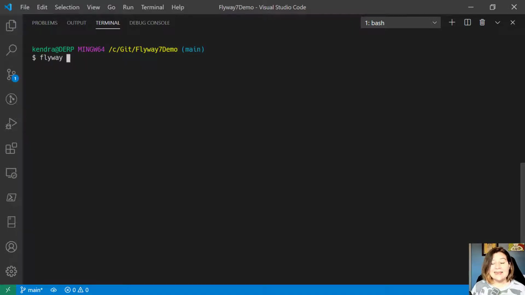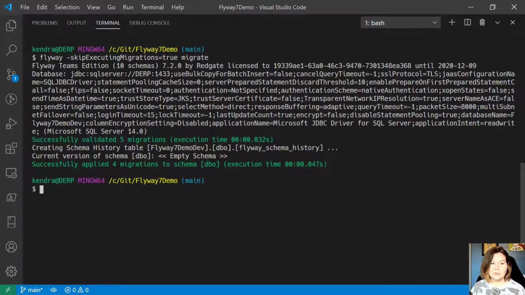In that case, I can say Flyway skip executing migrations equals true and run migrate on that. This tells Flyway, don't actually run those migrations. Just act like you've applied them.